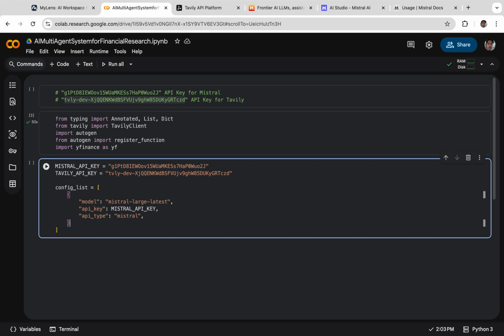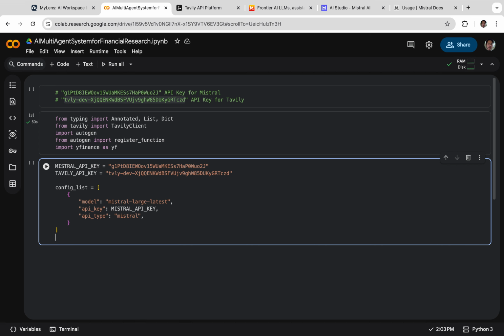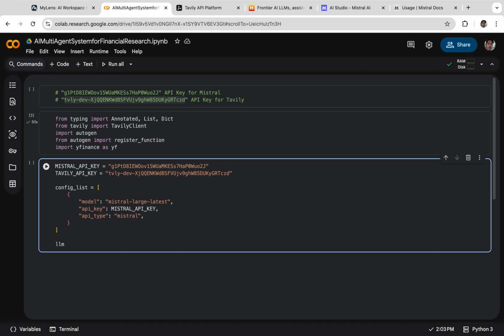And let's add a comma. Okay, now we are going to set the large language model configurations with low temperature for more deterministic outputs. llm_config, and let's create a brace. We are going to set the config_list to config_list. So let's copy and paste this and put it here. Next, we are going to set the temperature to 0.1.